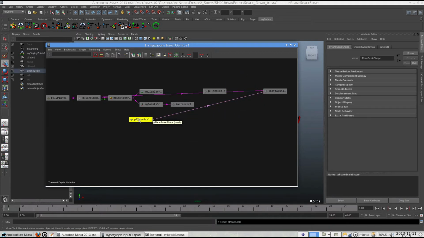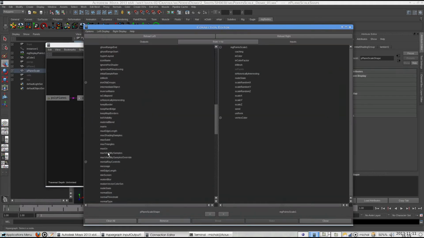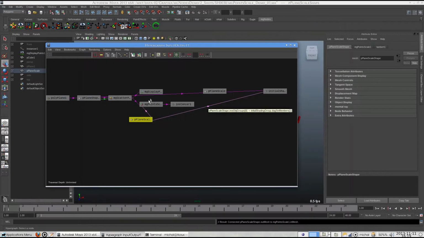Scale can be controlled by color value. Connection setup is the same as presented in mgPoints rotation chapter.